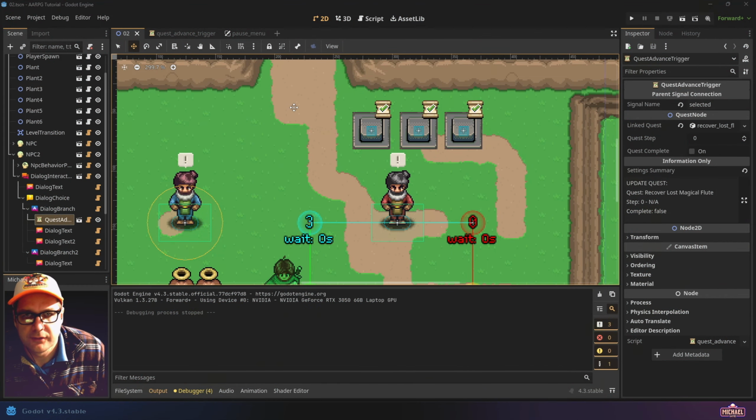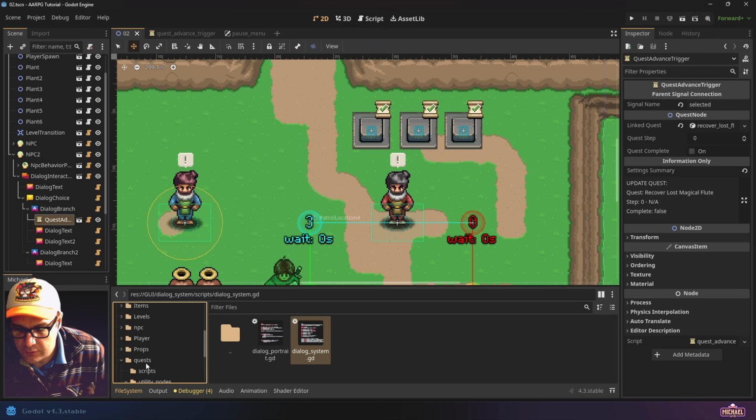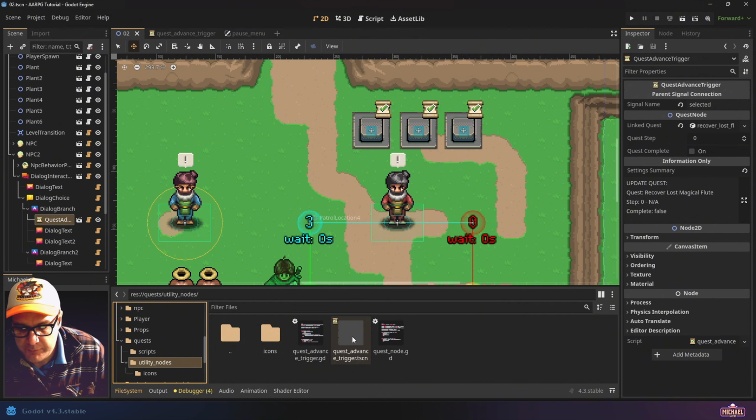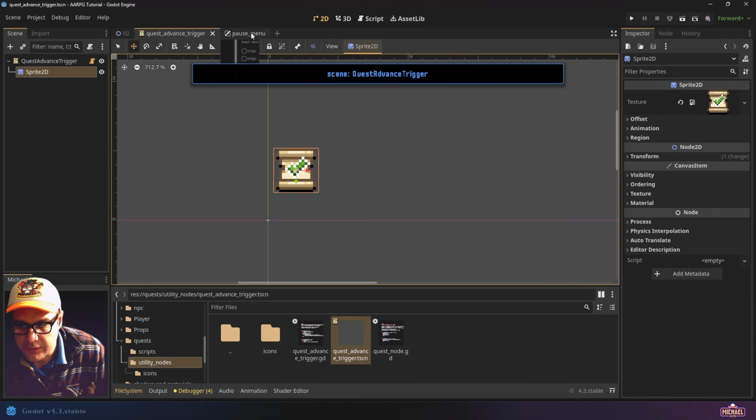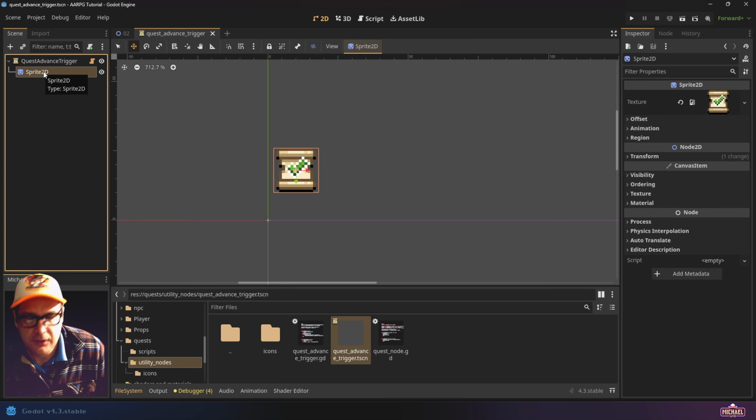As we build this next quest-related node, the QuestActivatedSwitch, let's go ahead and look at our file system and remind ourselves where we left off. So let's see, down here under quests, we've got our utility nodes. This is where our quest advance trigger is, that we built. Now we're going to have a node that's very similar to the quest advance trigger, but it's going to do quite a bit different code under the hood, okay?